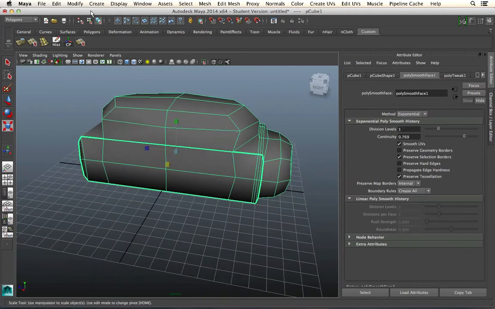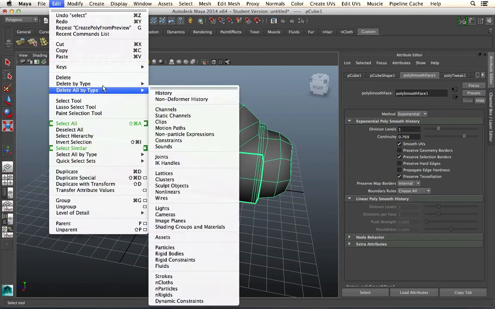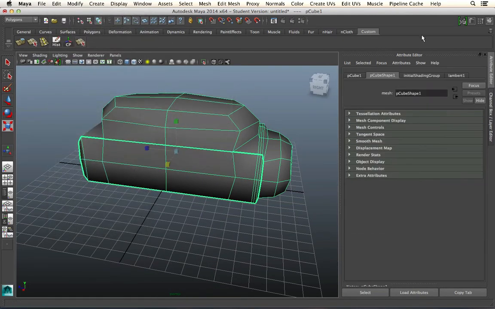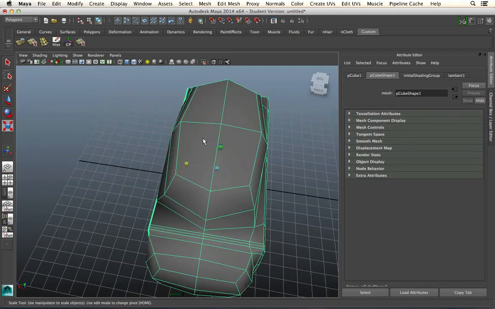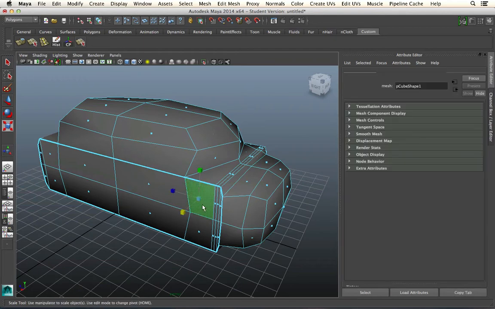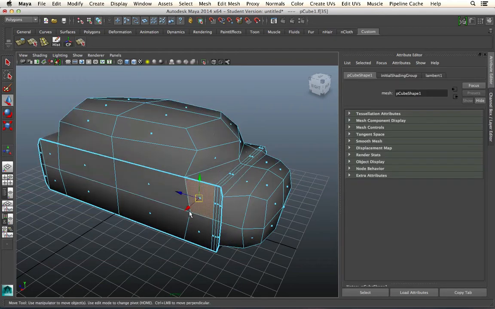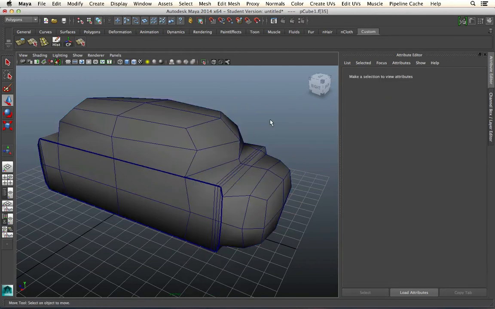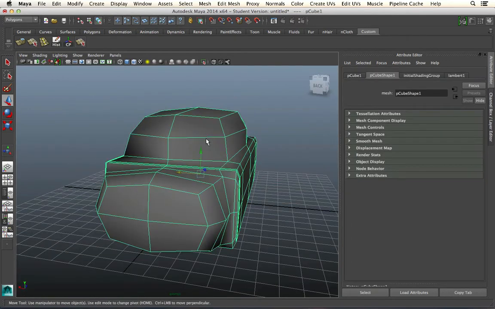Now, when you're done doing that, I highly suggest you do Edit, Delete All by Type, History, or Delete by Type, History, and that will get rid of those functions. Once you do this, you can't really go back, so just keep that in mind. I can still go back to smooth mode, but it would continue to smooth it. So if you really want that organic shape, go for it.